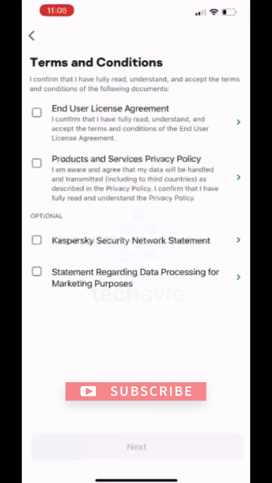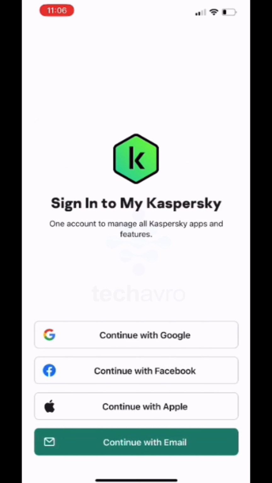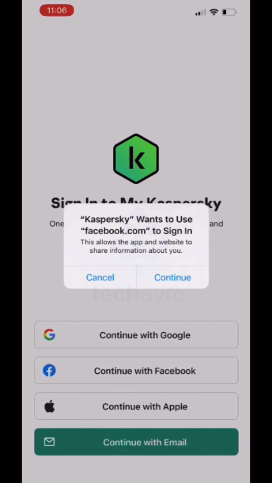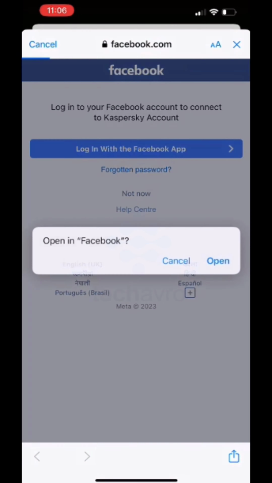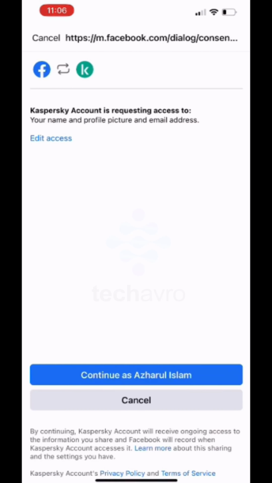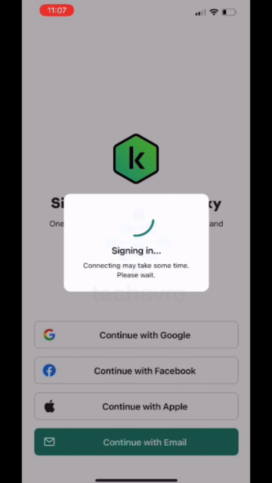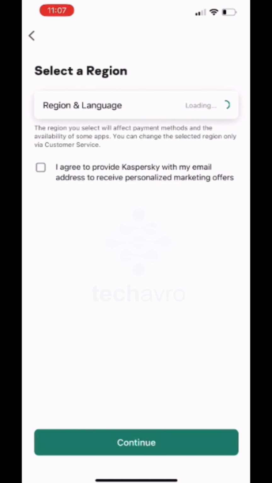From here, tap next, accept terms and conditions. Over here you have to sign into your account, so I'm going to log in with my Facebook account. Continue, then open. So yeah, this is how you can use your VPN on iPhone.